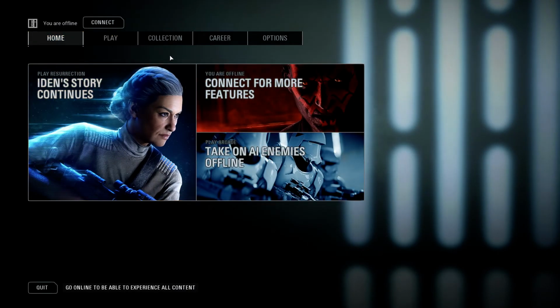The second character you saw in the middle is called Aiden Versio. She's a Special Forces Inferno Squad commander, and she's the daughter of Inspector General Garrick Versio. Garrick Versio is the Inspector General of the Imperial Security Bureau, a law enforcement and intelligence agency of the Galactic Empire.